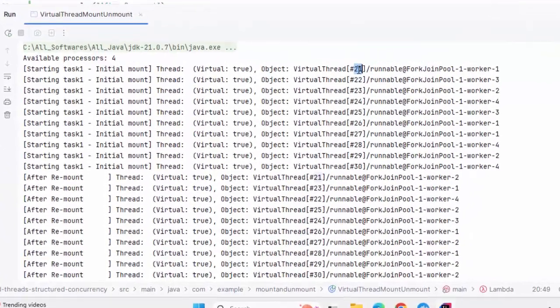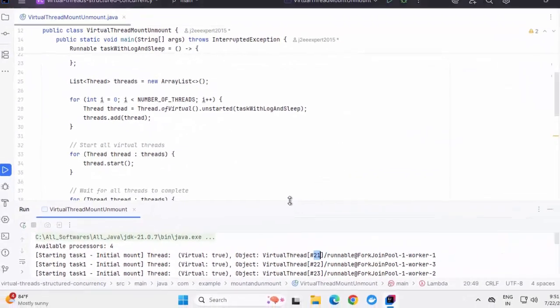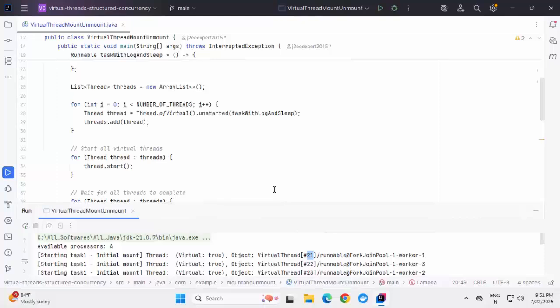So here for virtual thread number 21, initially it was using this carrier thread worker 1, but after remount it is using worker 2. After remount, it could be assigned to the same carrier thread or a different carrier thread based on the availability. One important thing I want to show you over here, in case of virtual thread, this unmount would happen in case of IO based tasks, not CPU intensive tasks.